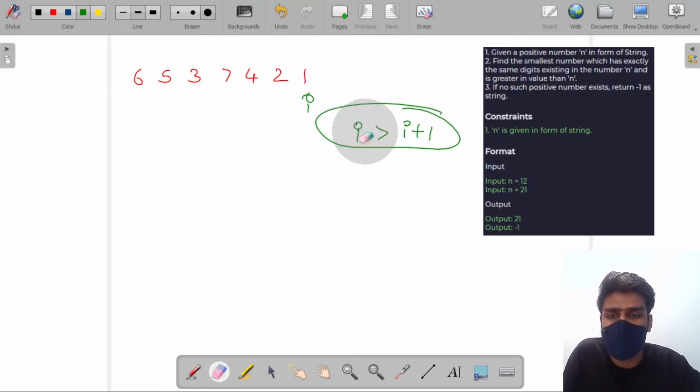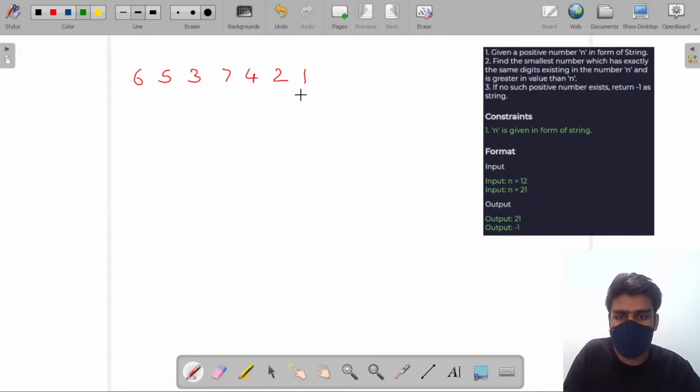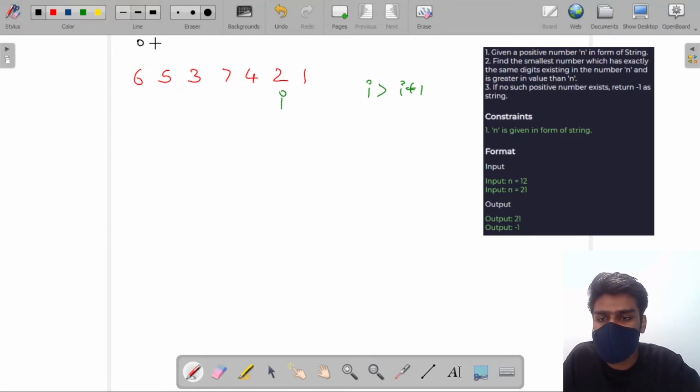So I do not have i plus 1 here, so I will delete this. I will start putting i from this length. Now what I have to do is check if i is greater than i plus 1. So i plus 1 is here because the indexing is 0, 1, 2, 3, 4, 5, 6. All right, so this is indexing and we are going backwards.